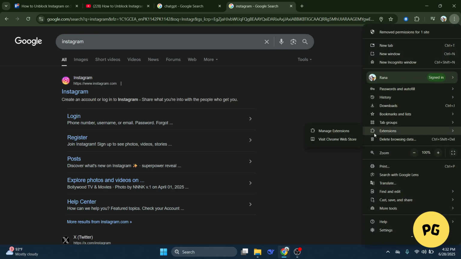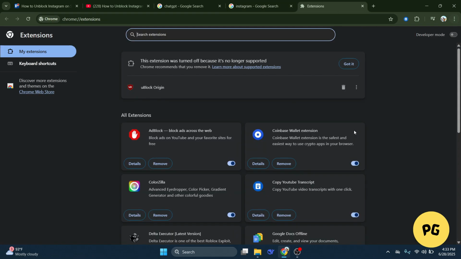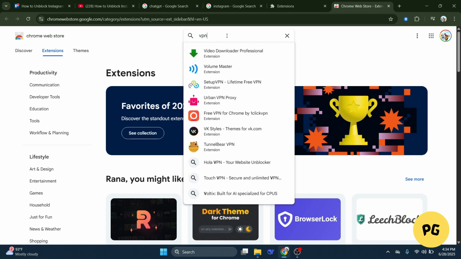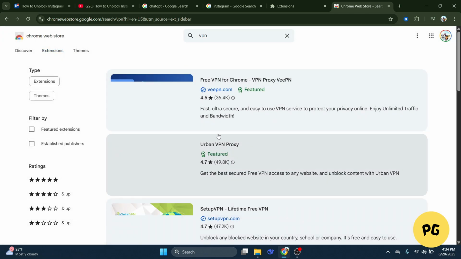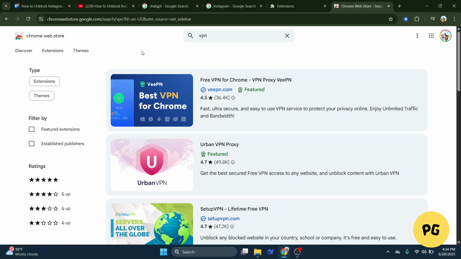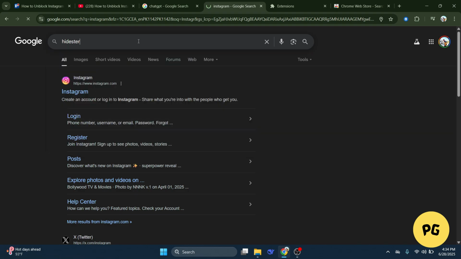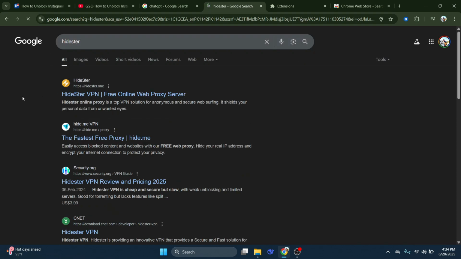So go to your Chrome extensions, click on Manage Extensions, and after that, go to the Chrome Web Store. Then search for any reliable VPN, install it, and connect to a different server to bypass restrictions. The second method is by using proxy sites. Over here, just search for proxy websites like Hidester or Proxy, then use those websites to access Instagram.